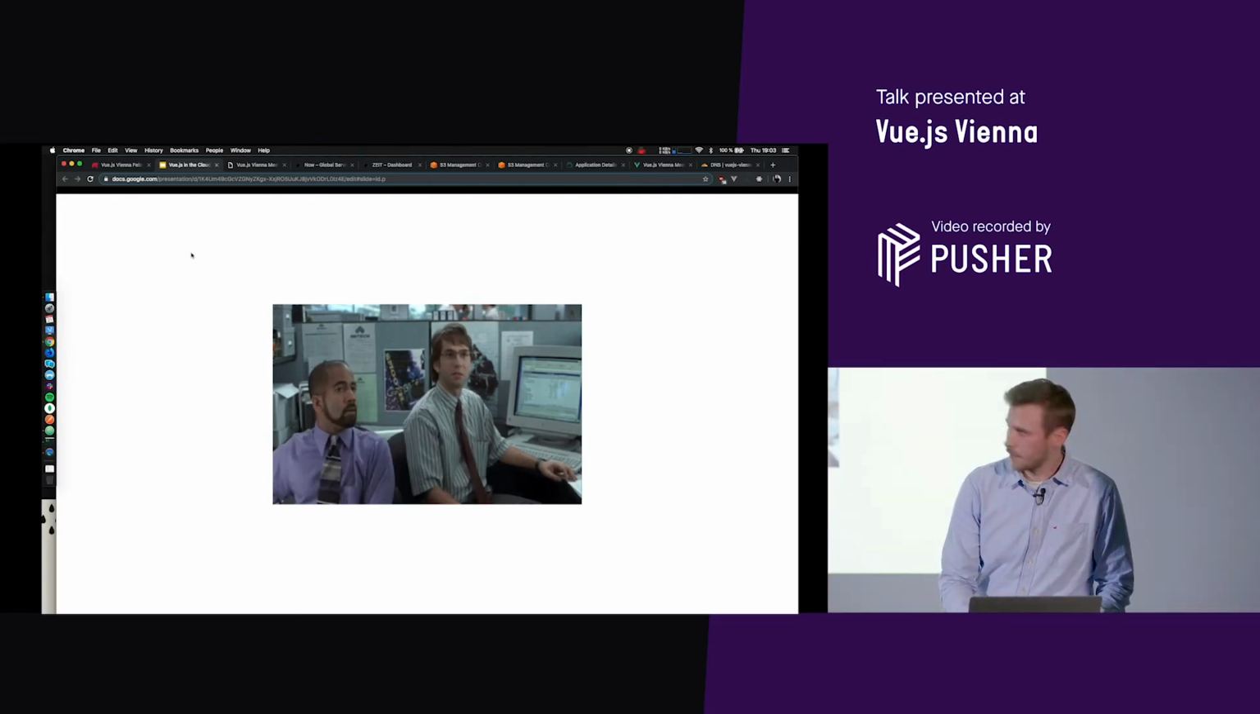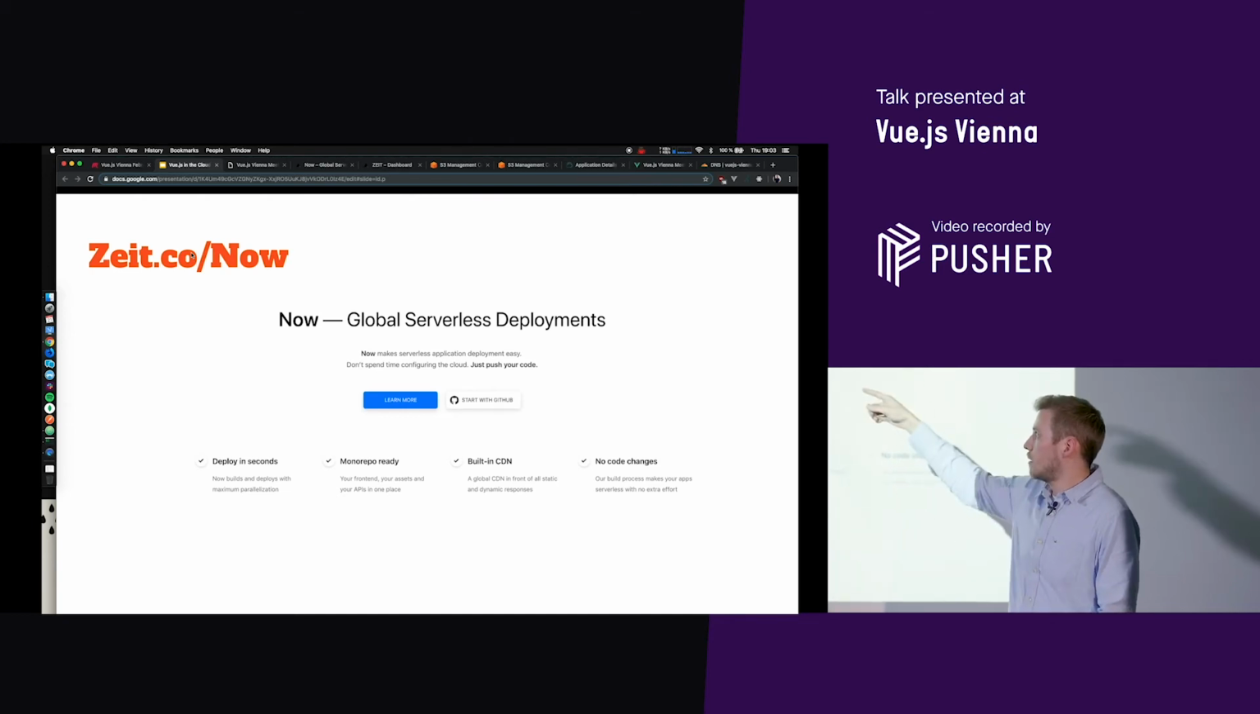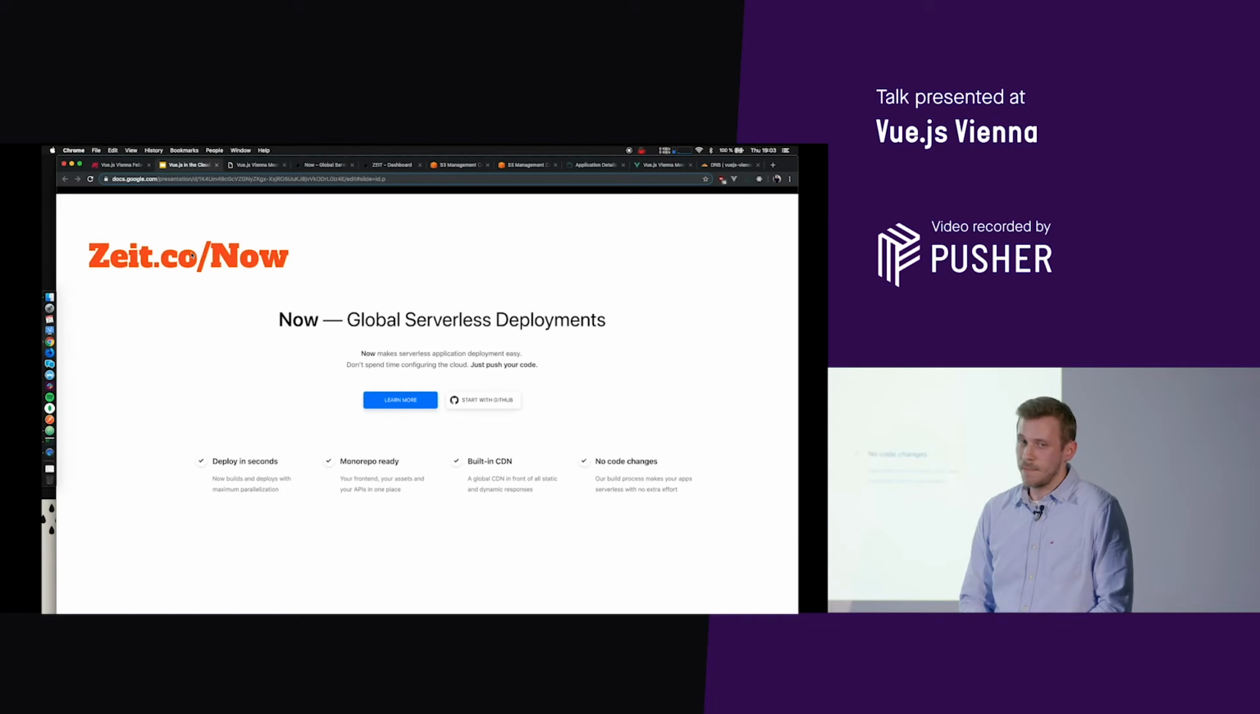So what's next? Who heard about Zeit.co Now? Okay, 1, 2, 3. They're also selling themselves as the serverless cloud platform, so you can also run your Go scripts, your Lambda functions, whatsoever in there. But we still use it for our static sites now.